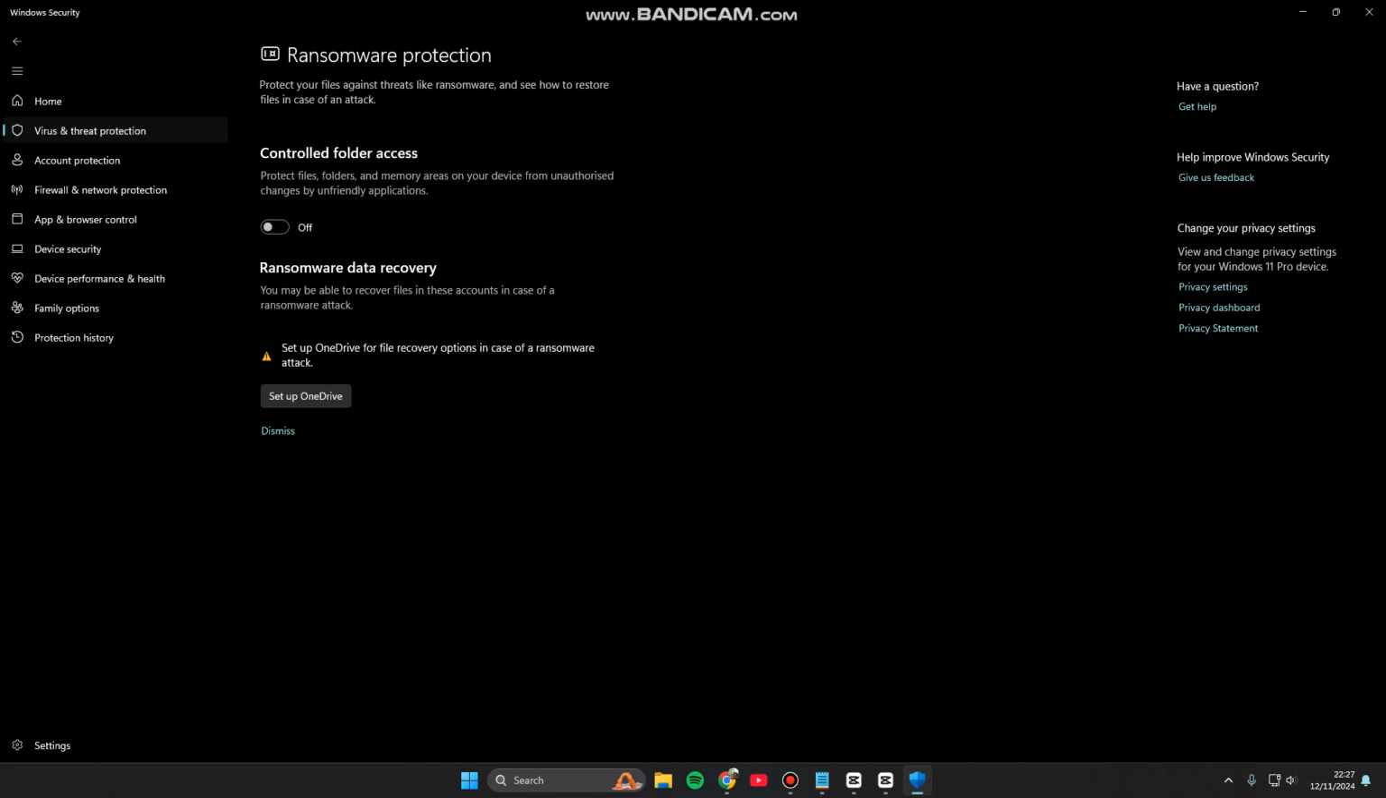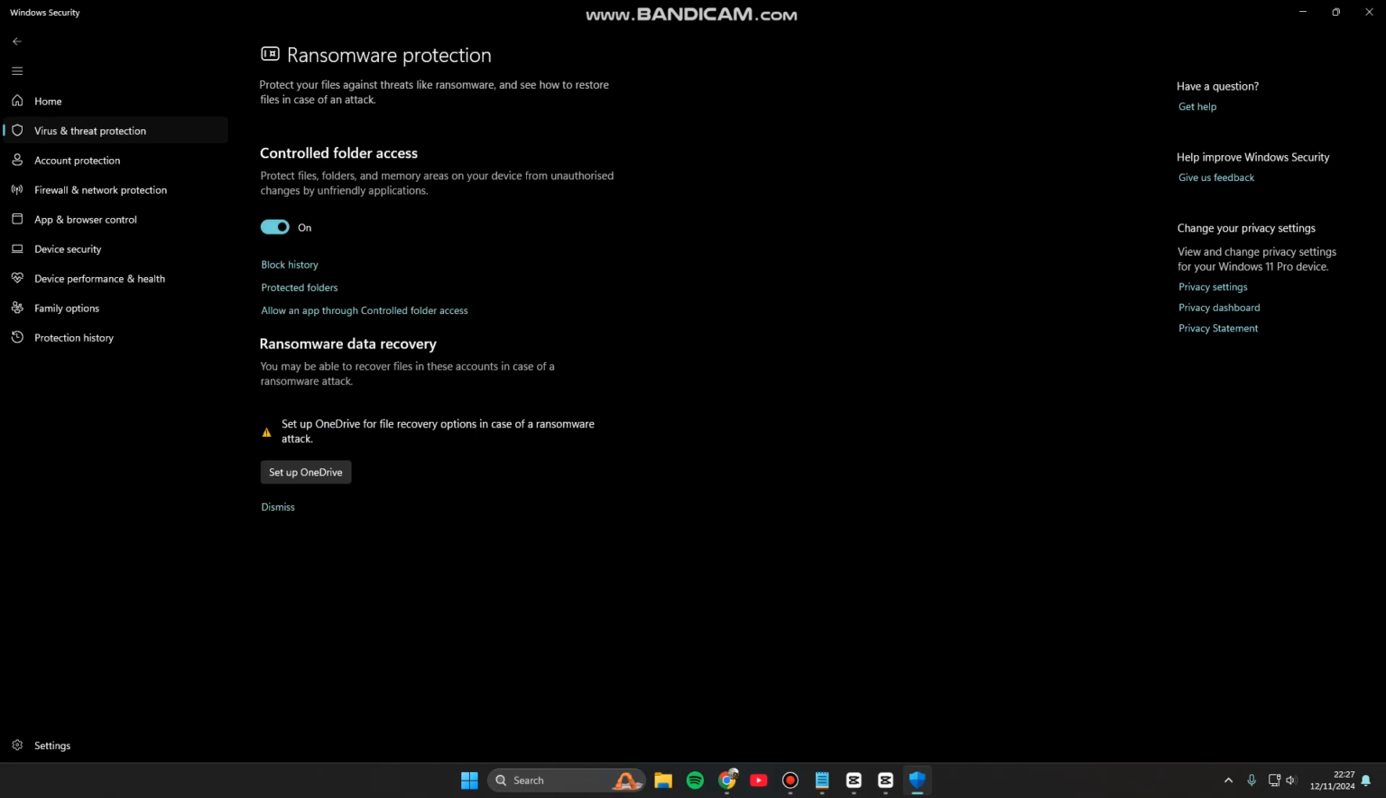Here you can turn on controlled folder access, protect files, folders and memory areas on your device from unauthorized changes by unfriendly applications. There is a block history, protected folders, and allow an app through controlled folder access.